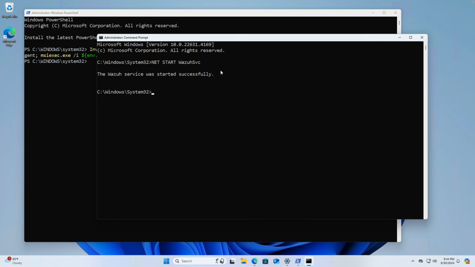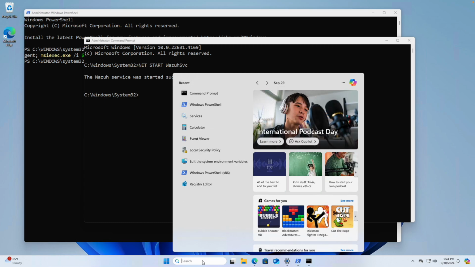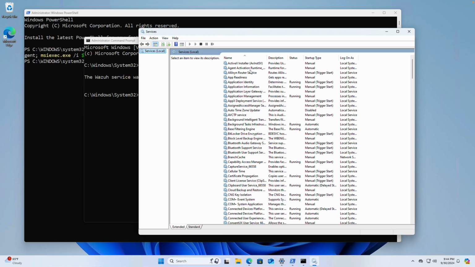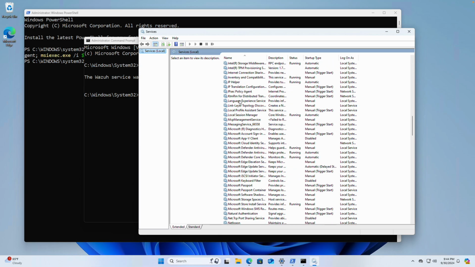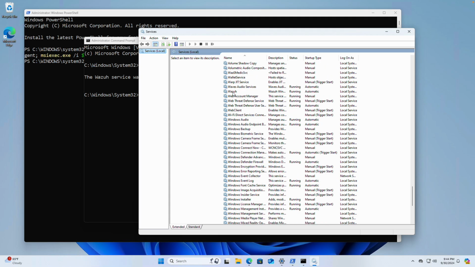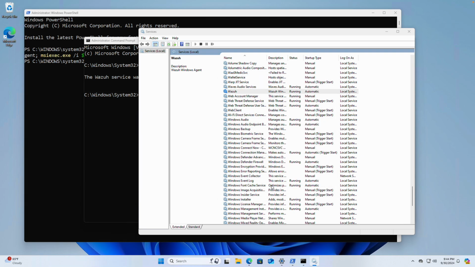Nice. Now, how can you validate that the service is running? One way could be if you access the services application and you just open it as a regular user. If you scroll down, you should see the service here. Let me show you. As you can see, it's running. And the executable for the service is under the OSSEC agent folder that I showed before.